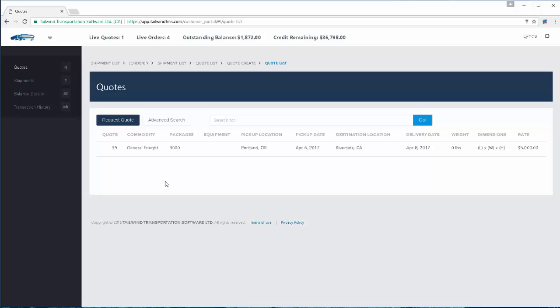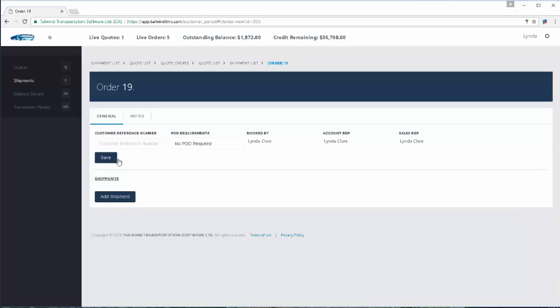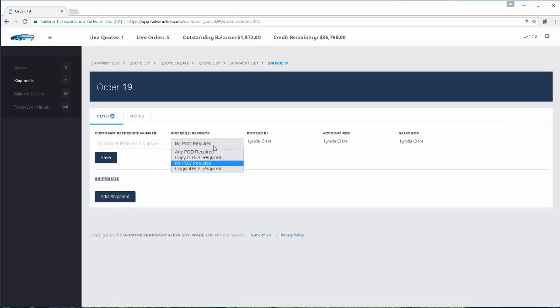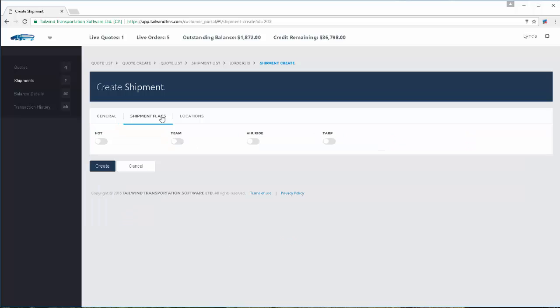Requesting an order is similar to requesting a quote, except you have presumably already agreed to the basic details with your transportation provider. Navigating to the shipments list and clicking on the Place Order button at the top of the shipment page to create a new request. This again will allow you to populate a reference number, any notes, or any proof of delivery requirements. And here you can add the shipment details simply by clicking on Add Shipment and again putting in your commodity, the number of packages, the weight, etc., and moving through the tabs.